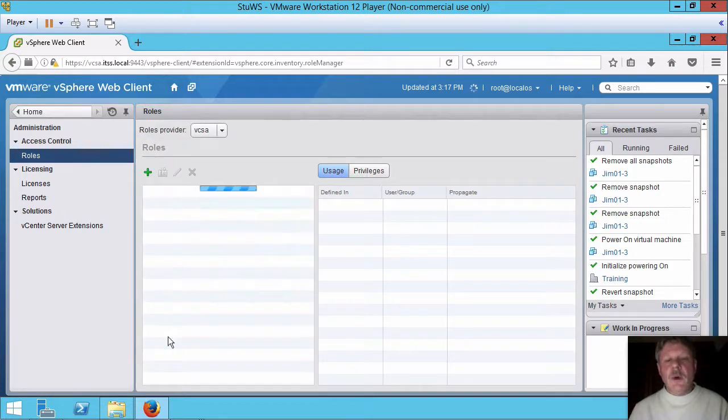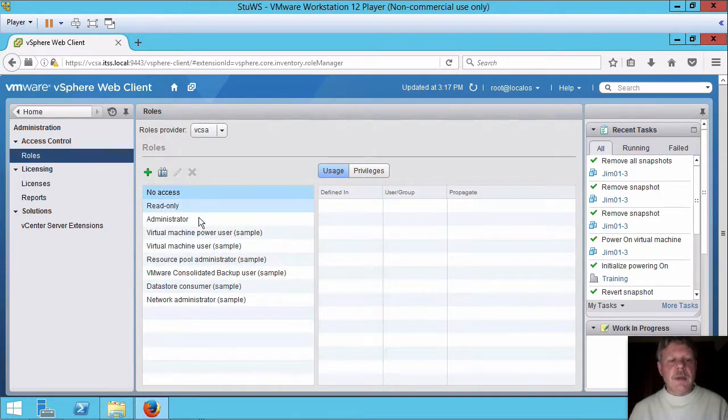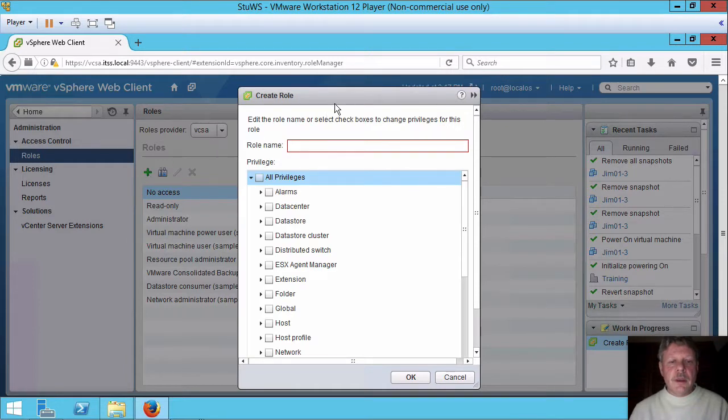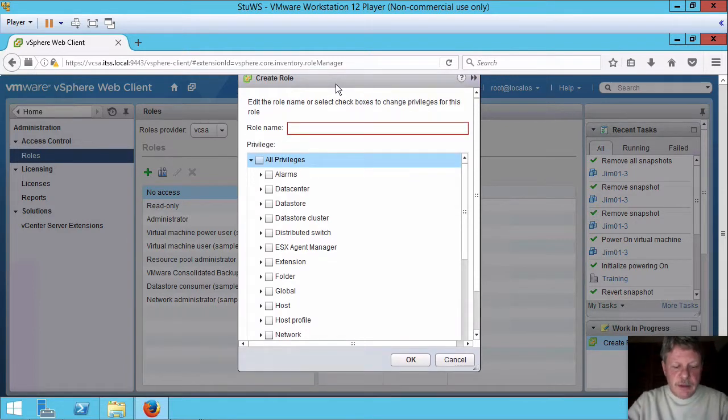We can see once this finishes enumerating that we've got a number of different roles that have been created ahead of time. A couple that we actually use, like read-only and administrator, no access, and then there's a bunch of samples over here. What we're going to be doing is creating a role that will allow someone to create a virtual machine. Then click on the plus sign so that I can start the wizard to create a new role. The role name is going to be VM Creator.